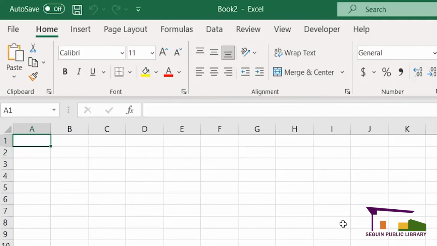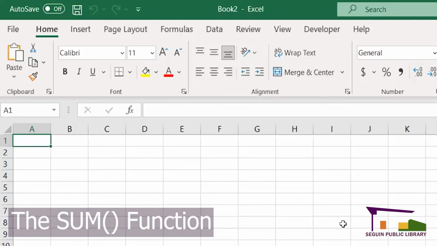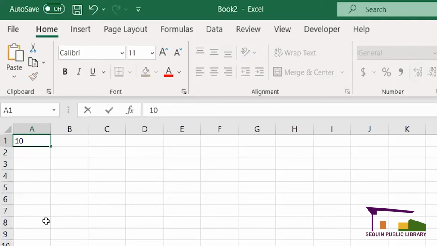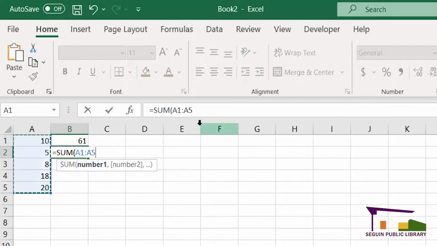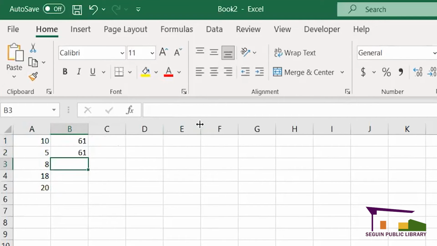Well, I guess the first thing that we could go over is the sum function, which will be really helpful for adding multiple things. So if we have some numbers, like 10, 5, 8, 18, and 20, and say those are dollars, instead of adding each thing and clicking each time, you can just do a simple equals sum, click the sum function, highlight everything here, and then click enter, and it automatically does it. Just really simple, really easy, one thing and done.